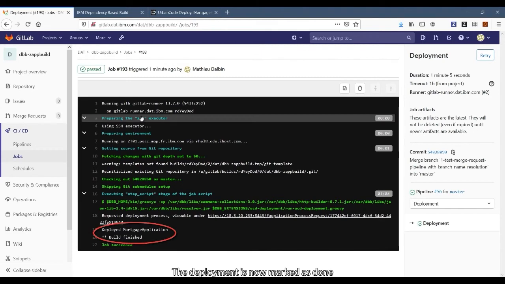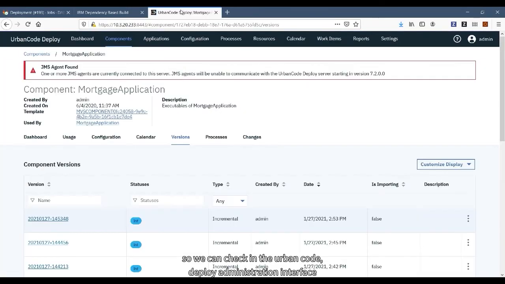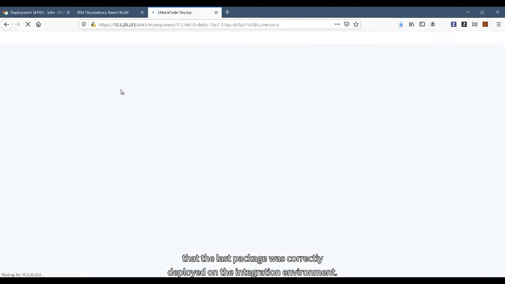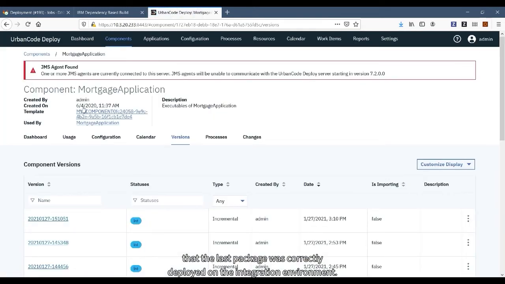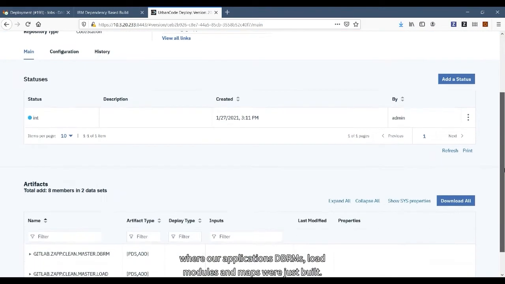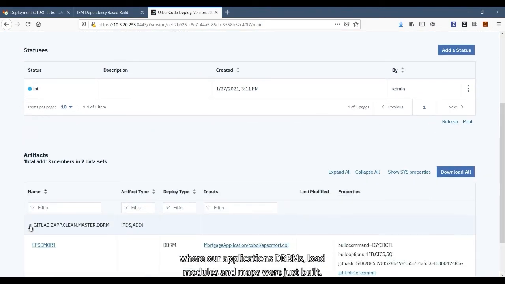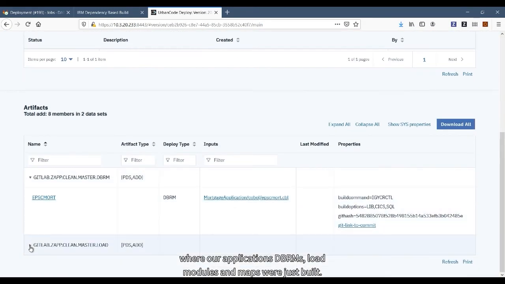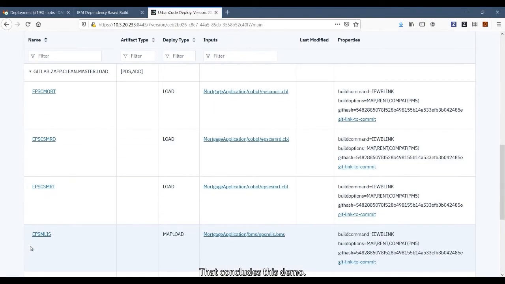The deployment is now marked as done, so we can check in the UrbanCode Deploy Administration interface that the last package was correctly deployed on the integration environment. By checking the details of this package, we can observe that the origin of the artifacts are the z/OS datasets where our application's DBRMs, load modules, and maps were just built. That concludes this demo.